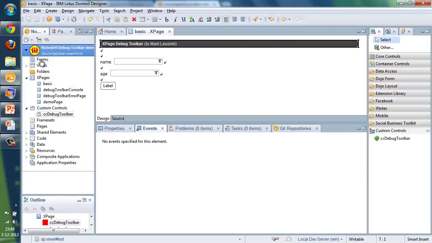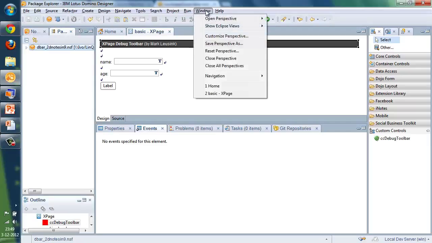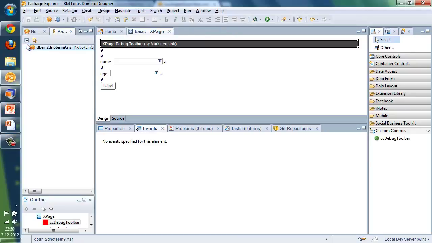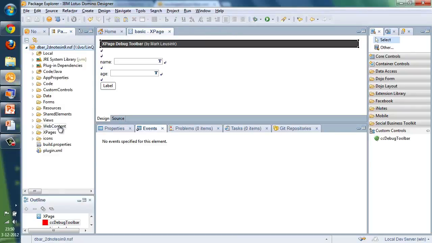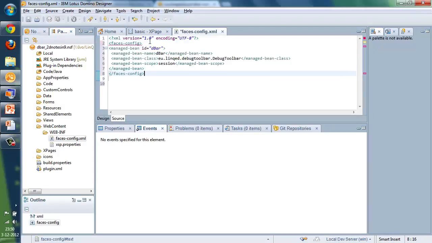The faces config file can be found by opening the Package Explorer. If you don't have that available here, you can also open it through Window, Show Eclipse View, Package Explorer. Then open the application you're working on. Open the WebContent folder, then the WEB-INF folder, and there you should have the faces config file. So if I double click on that and add the managed bean definition I just copied from the web page to this file, save this.